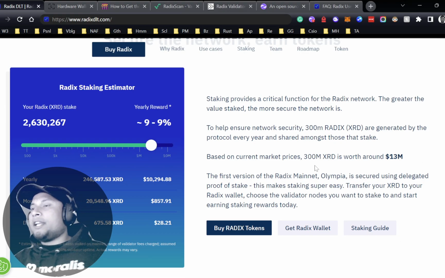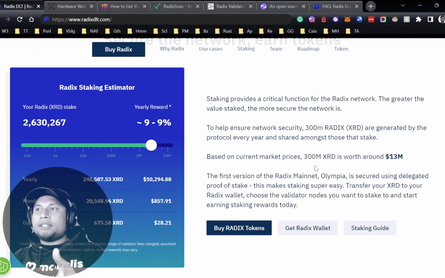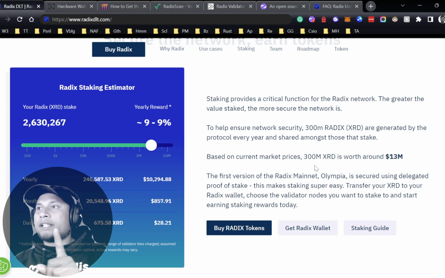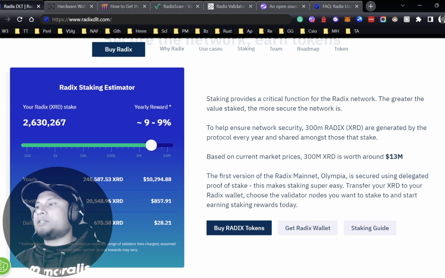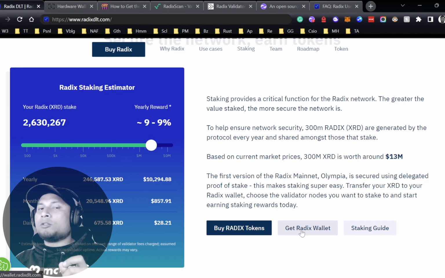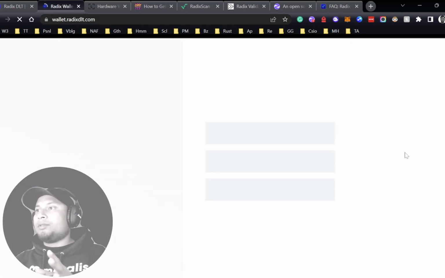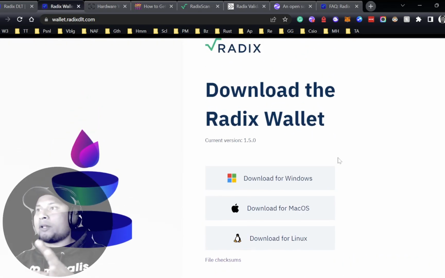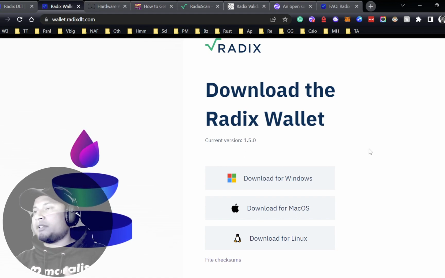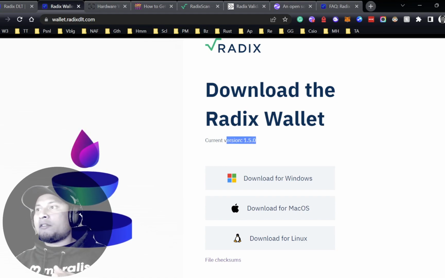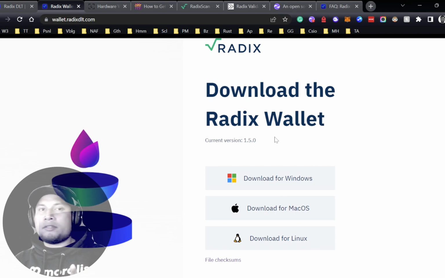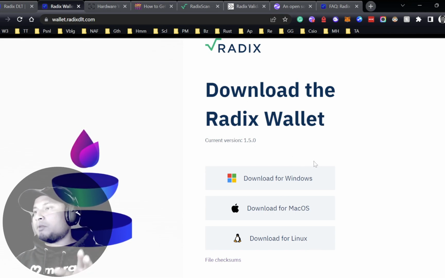Now, in order to stake your Radix token, the first process, like I said, is going to be through the Radix wallet. So I'm going to click on this to first download the Radix wallet. If I click on this, it goes to a subdomain. It shows you different sorts of operating systems that people use: Windows, Mac OS, and Linux. Of course, just eyeball the current version of this wallet for now, 1.5.0. We'll get back to this in just a bit. But yeah, I'm using a Windows device.